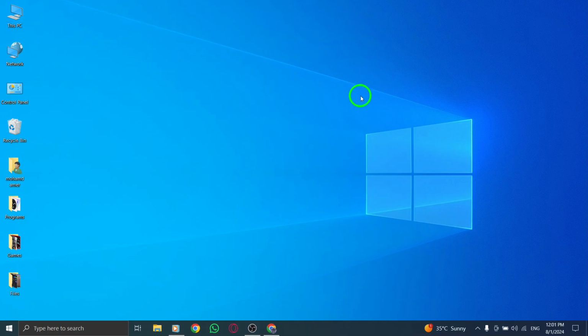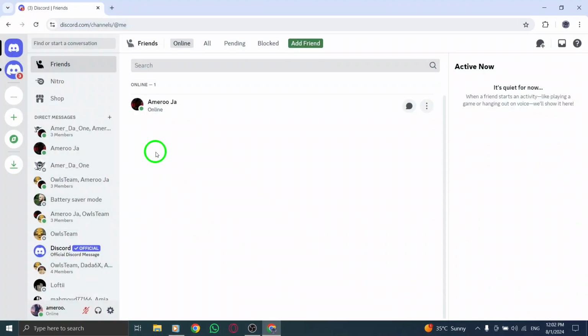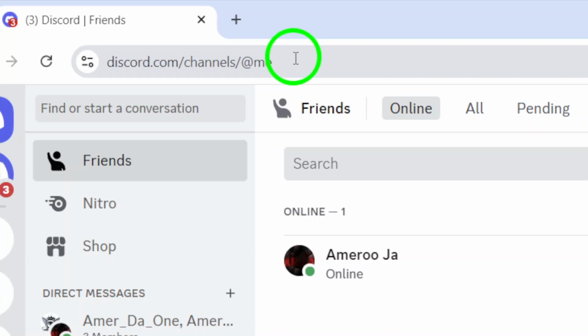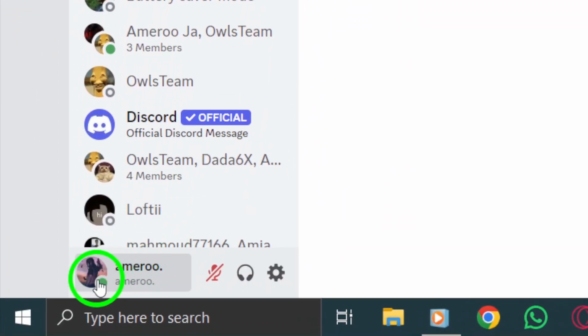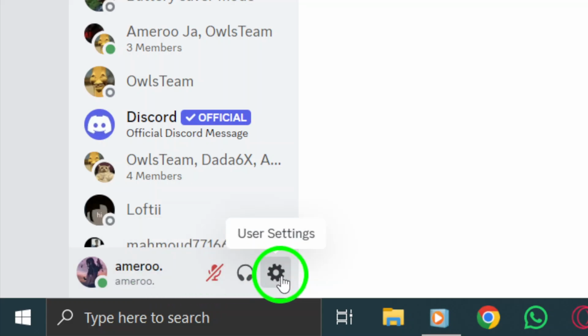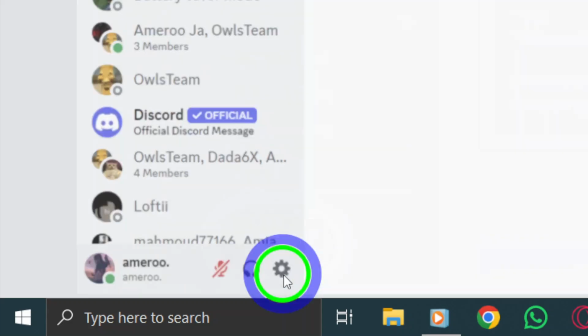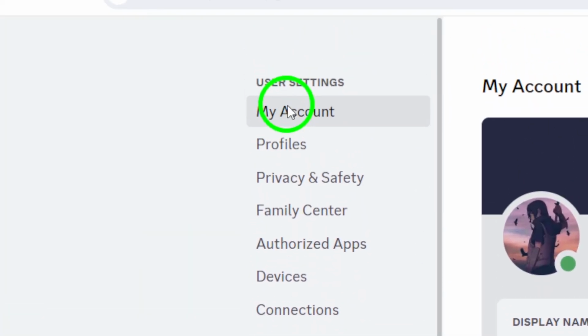Let's get started. First, open your browser and navigate to discordapp.com. Once you're on the homepage, make sure you're logged into your account. Next, take a look at the bottom left corner of your screen. You'll find a settings gear icon right next to your user picture and username. Click on that gear icon to access your account settings.